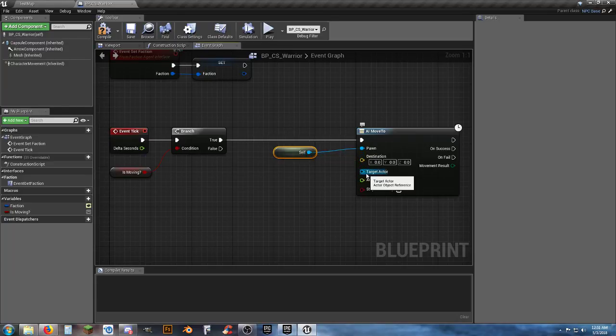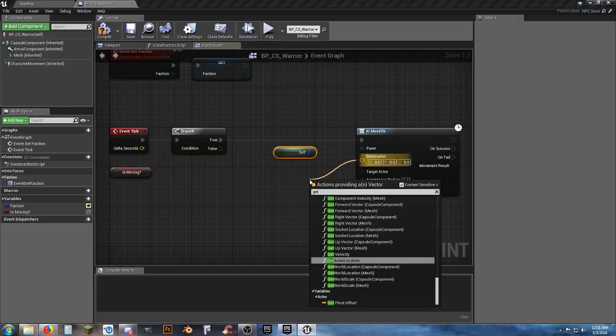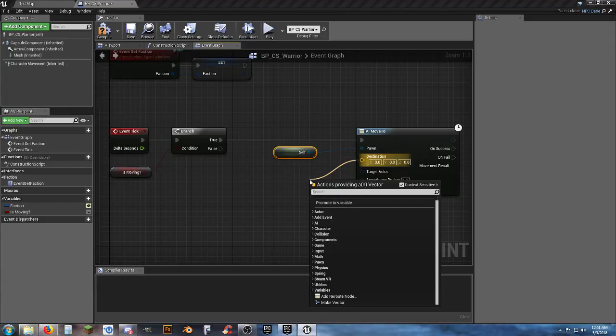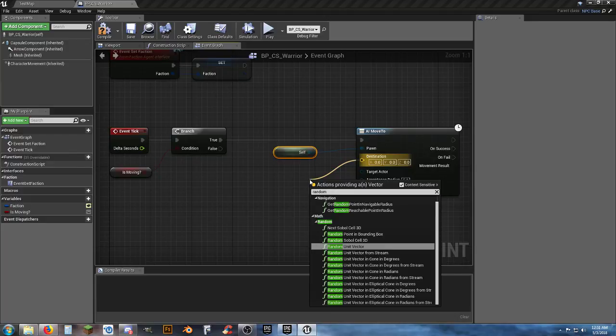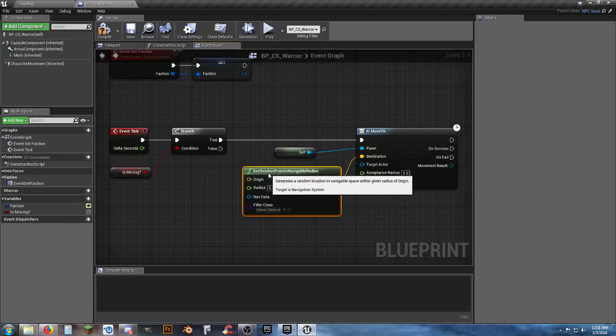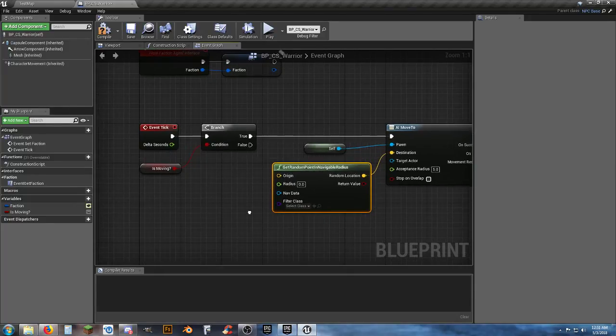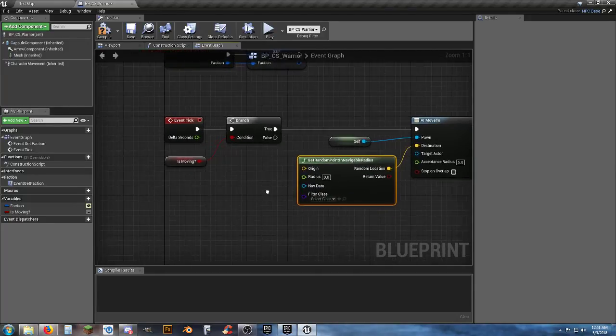And we're not worried about a target actor right now because we might manipulate that later to see if we can do anything with the faction stuff. But for now, from our destination, we need to drag off from there and get Random Point in Navigable Radius. We'll grab that doohickey. That's the technical term, doohickey. And we need an origin. Where are we starting from?